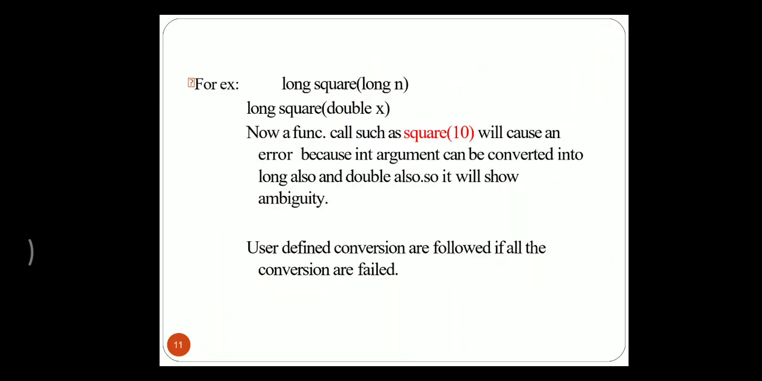And this is an example for that. One is the square function with a long integer parameter, and the second is the same square function with a double parameter. If it is called with square of 10, where 10 is an integer value, it cannot call either of these two functions because implicit conversion is not applicable from int to either long or double. Your compiler will just show the message as error.